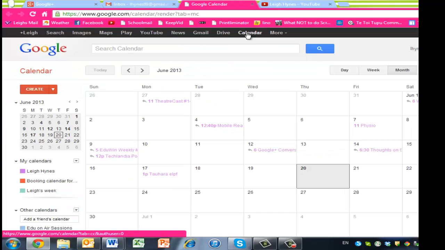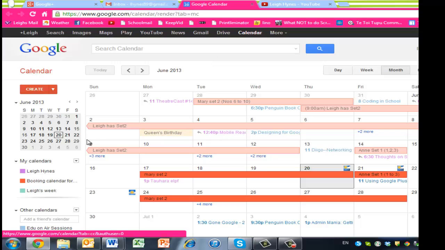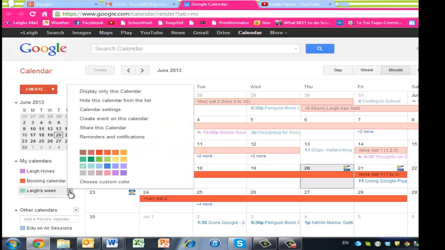The calendar is also there, and so when you've got a Google Calendar, you can add other calendars. Like I've got my calendar in there. I've also got the booking calendar for the iPads. I've got my own personal calendar in there, so I can see stuff as I'm doing it from a variety of different calendars. And if I don't want what I'm doing in there, I can unclick it and it will not show. So display only this calendar or hide this calendar from the list.